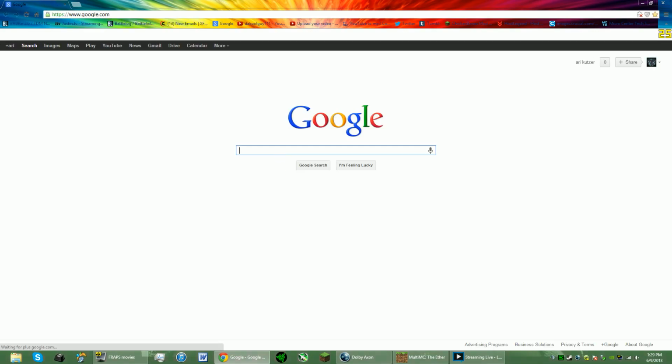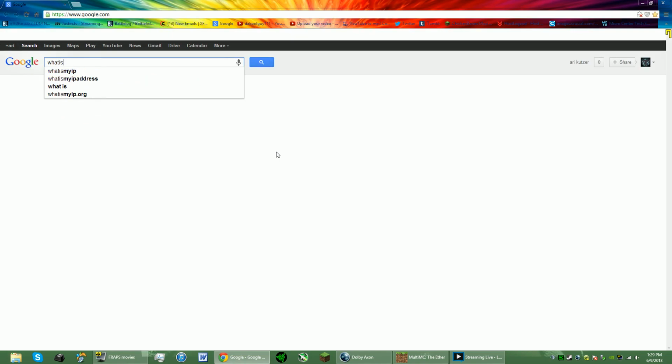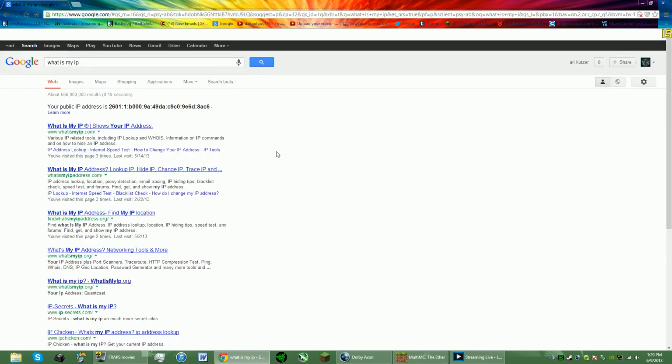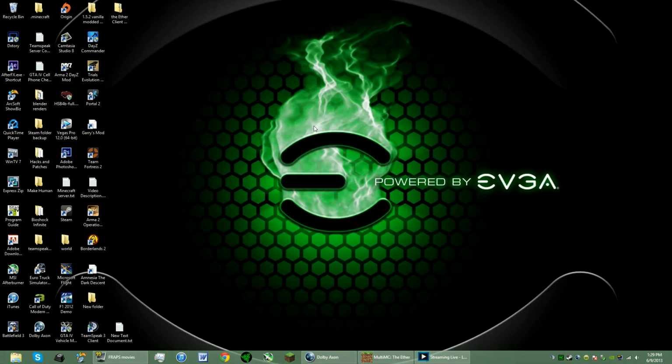For the last step, to actually connect to your server, you're going to want to go to Google, wait for it to load, and type in "what is my IP?" Don't worry about the first number right here, I don't know what that is. Click the first link right here. It'll say in big bold letters, "Your IPv4 address," your IP address is. You're going to want to copy the short number list.